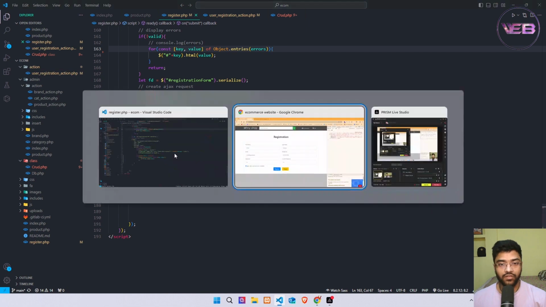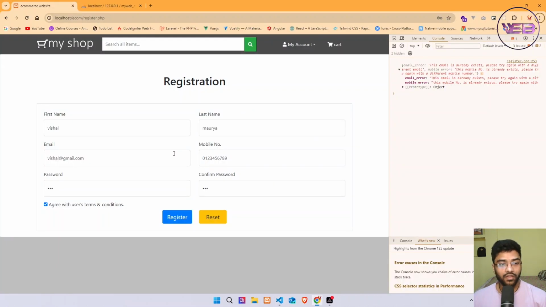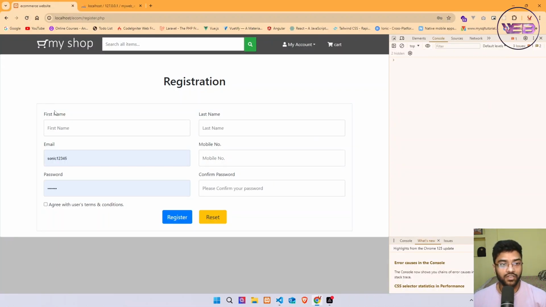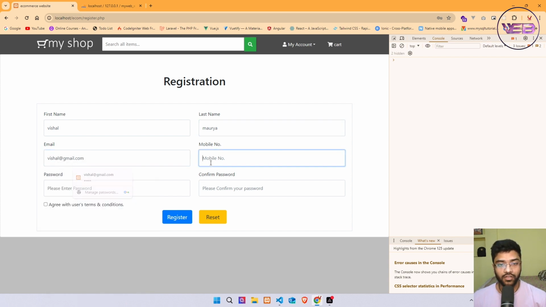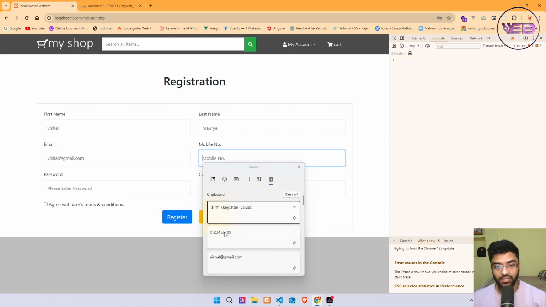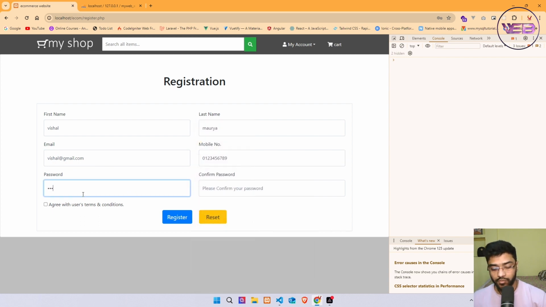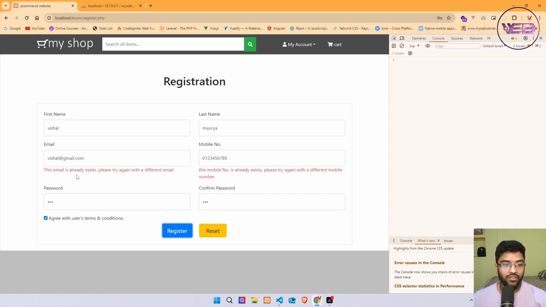So I just go back. Now let's refresh this page once again. I reset the form. I put the data. I fill up my existing email, my mobile number, and my password. And when I click on this register, you can see this email is already exists. Let's try again with a different email.